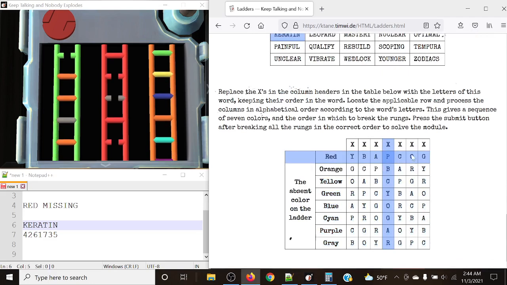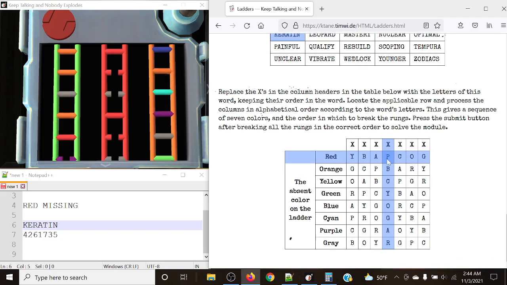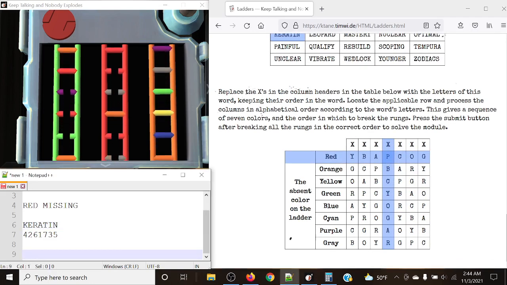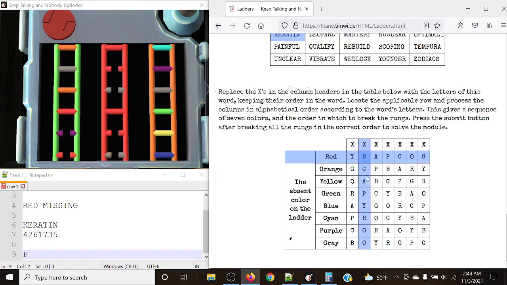So let's go back down here. Since Alpha was first, we're going to take a look at the 4th column, which is the position that it's in, and Papa, or purple, is going to be the first color that we're going to hit. Next up, Echo is the 2nd column. That corresponds to blue.